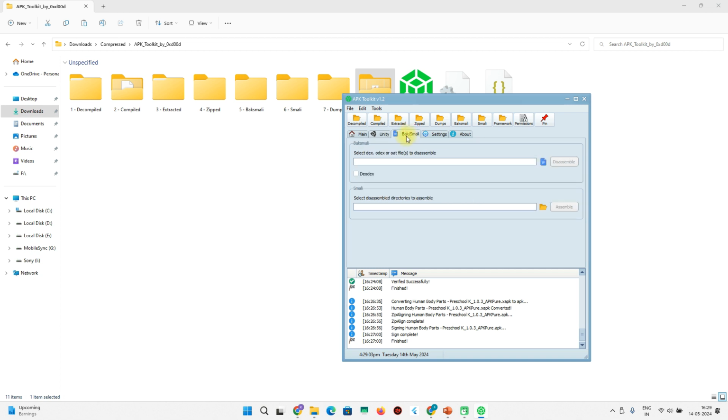Then this is called back smali. As you can see, this back smali is mainly used when the APK is not compiling again.